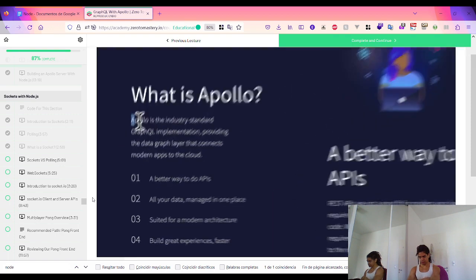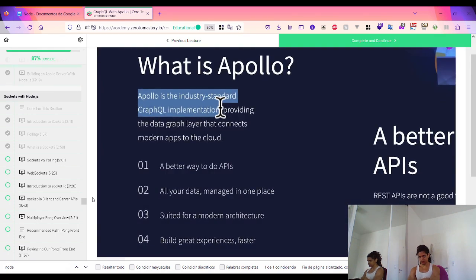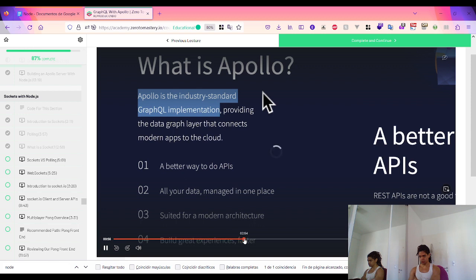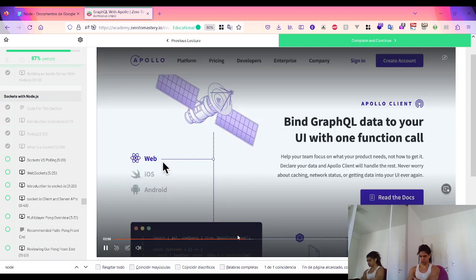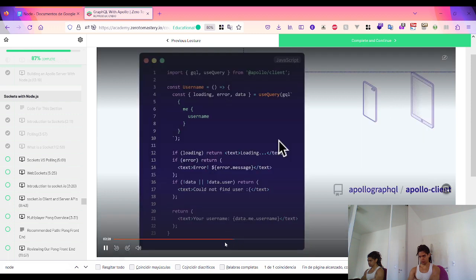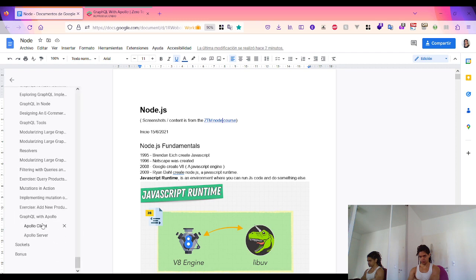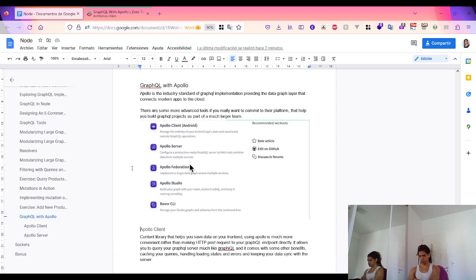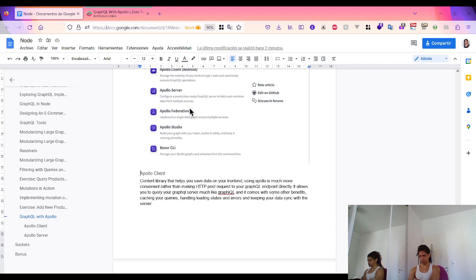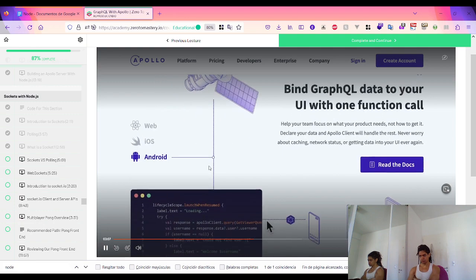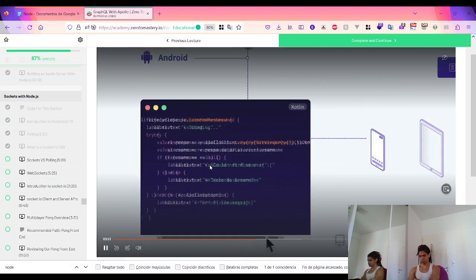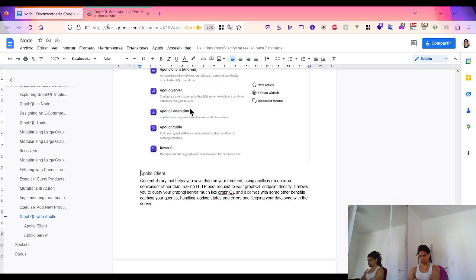Apollo is another GraphQL implementation, very much like Facebook's reference implementation that we've been using so far. However, Apollo comes with benefits like caching your queries, handling loading states and errors, and keeping your data synced with the server. It makes the data that you fetched available to your front-end components, whether you're using React or Angular on the web, iOS, or Android. It handles connecting your components with the data that comes back from a GraphQL query without having to hook things up manually. That's Apollo Client. What about Apollo Server?